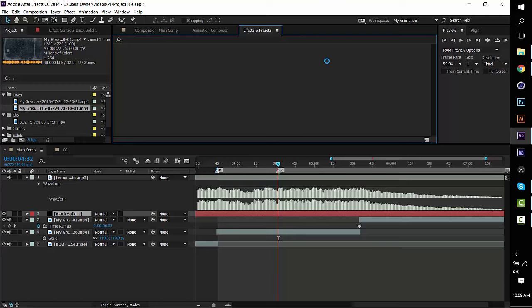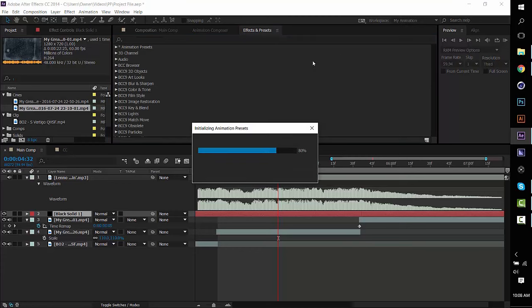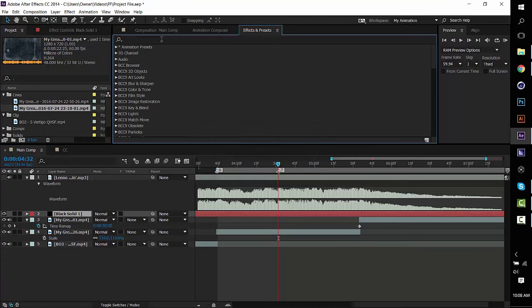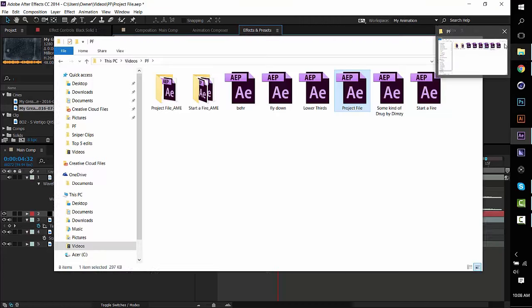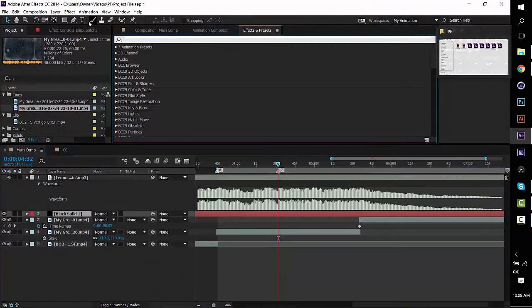It's gonna load up here because I have a whole bunch of presets that I've saved. I'm gonna make a tutorial on how to save effects and presets into After Effects, so you don't have to keep going out and bringing them in, which is kind of a hassle to do. I'll make another tutorial on that later.